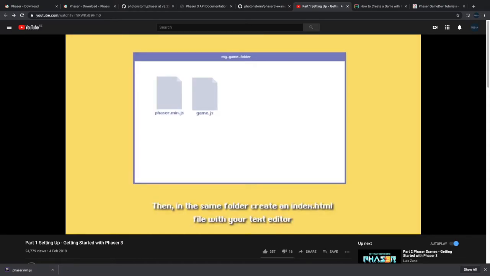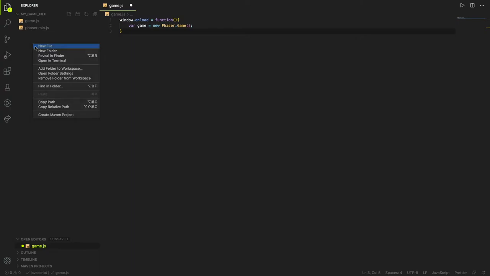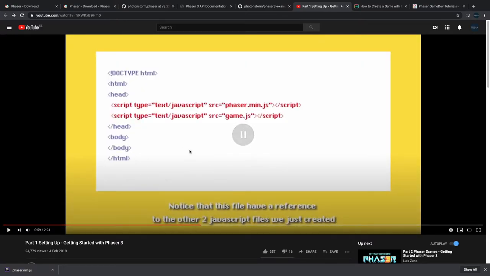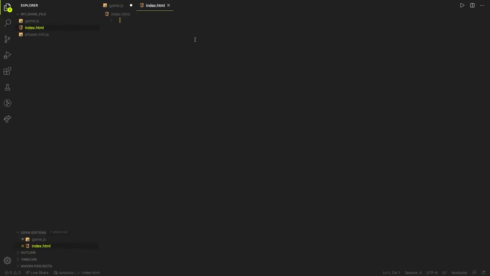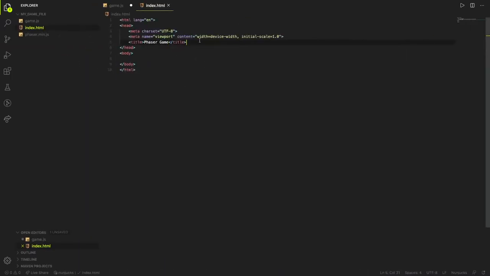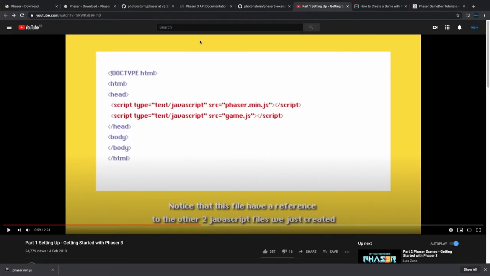Then in the same folder create an index.html file. index.html. Okay, let's see, what did I want to write? Yeah, doc. Let's put this Phaser game. Script.